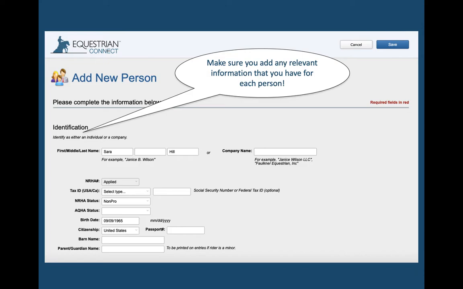You've been brought to the Add New Person screen. Make sure you add the person's name, tax ID, NRHA status, birthday, citizenship, and any other information that is required. Because we selected that we didn't know this person's NRHA number, the NRHA number shows up as applied. There are other options in that drop-down menu.